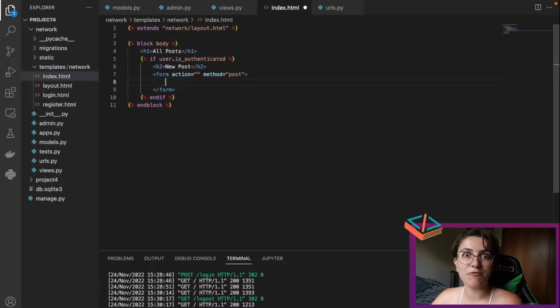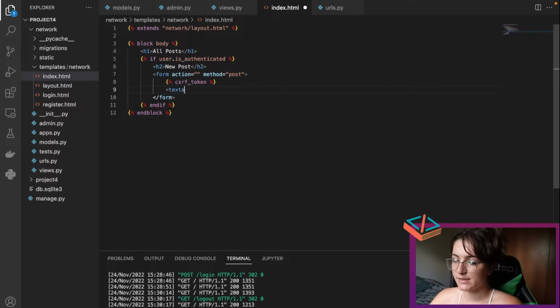Then every time we're working with forms in Django, we have to use the CSRF token to allow our form to be submitted. So here, csrf_token. Okay, that's the structure. Now let's create our input. So I'm gonna use the textarea tag. Okay, textarea. And here I'm gonna give a name because the name will be the identifier when we're working with the backend. And here I'm gonna say content.